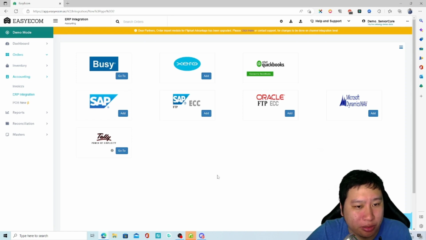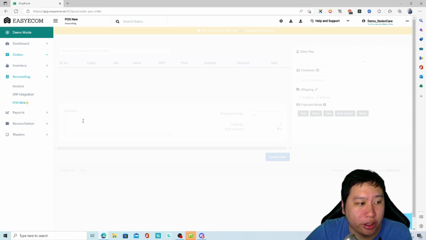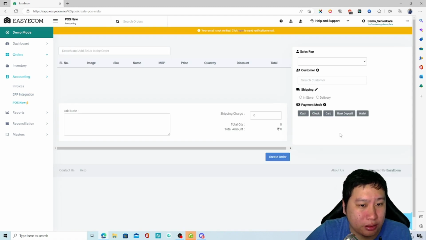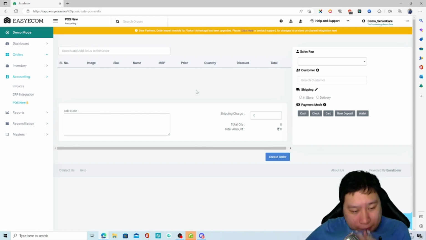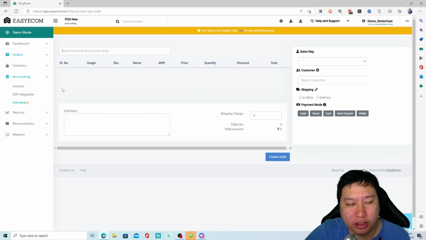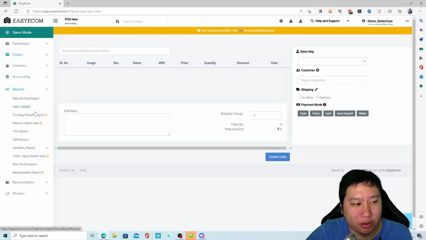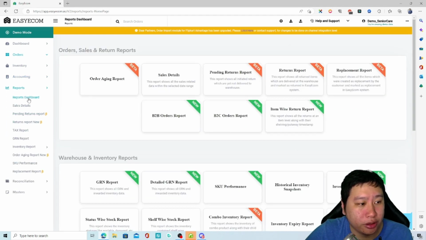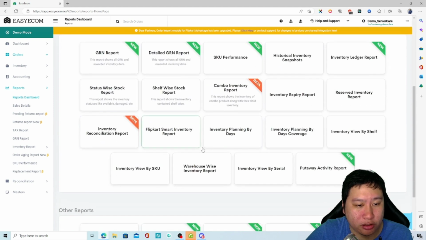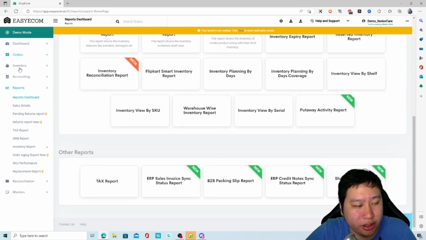You can see the ERP systems that you can integrate with. So these are the ones. You have POS here as well. So that means for your products, let's say someone comes in and purchases something, you can use the POS system, just select what the customer has purchased, and then you can create the order just through this simple system right here. Then you can view all your reports, right? So they've got a lot of different reports right here.